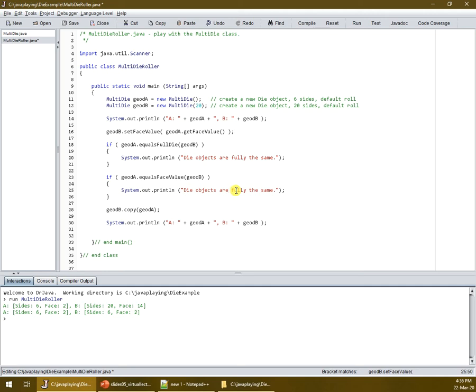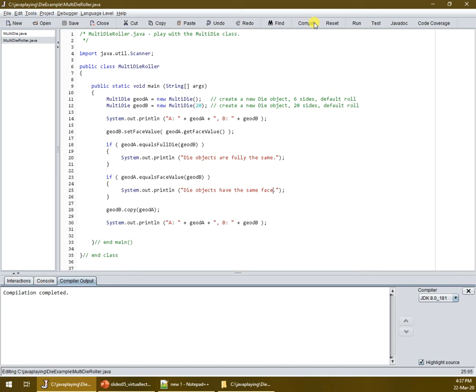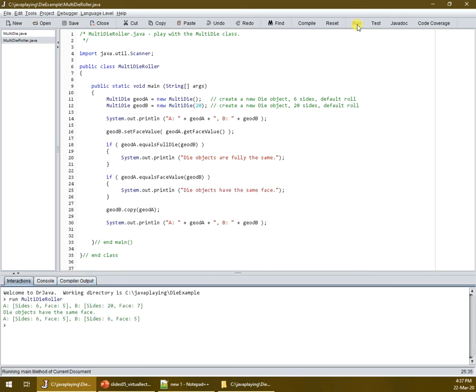Actually, we should change the wording here: die objects have the same face. For those of you paying attention, I would be remiss in not saying that I made a mistake, so I apologize for that. So let's take a look at it. What we should see is only this statement getting displayed because we've made a copy of the face values. And yes, the die objects have the same face value, which is beautiful.